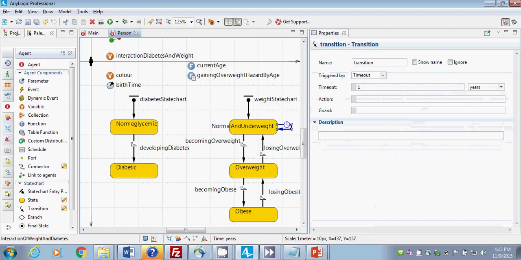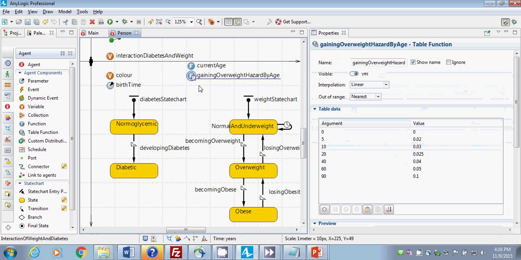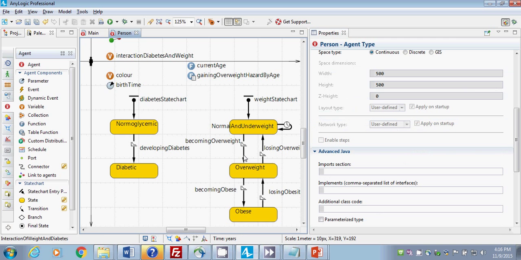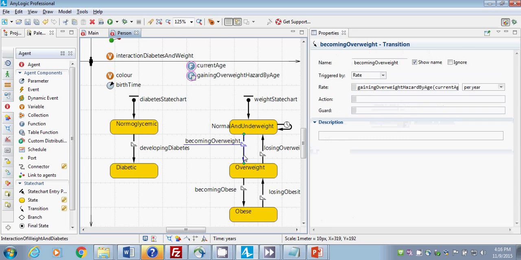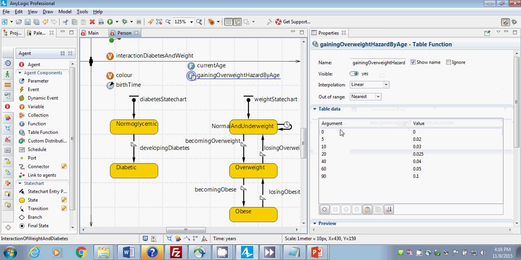In the function of getting overweight hazard by age, if you put the table data as by one single year, then you don't need to have that circle transition, do you? Because then your transition away from underweight, overweight, and obese will calculate every year because you provide the table for every year. You know what I'm saying? So what you're saying is, if you say the argument of the table, age is 0, 1, 2, 3, 4, 5 until 90, and you have different values.